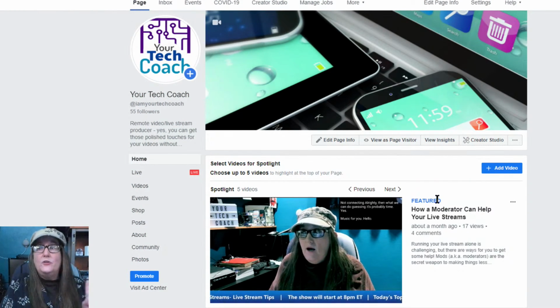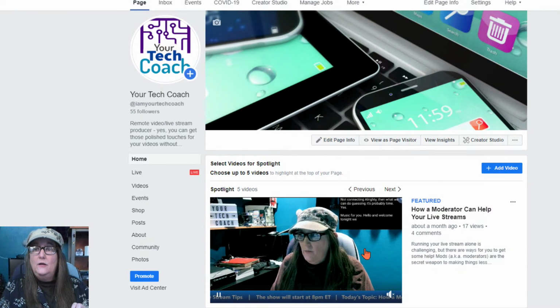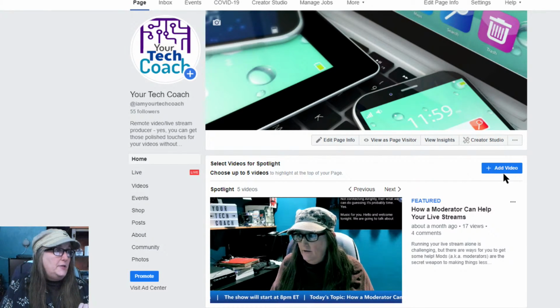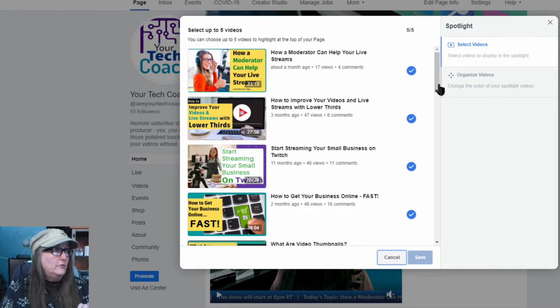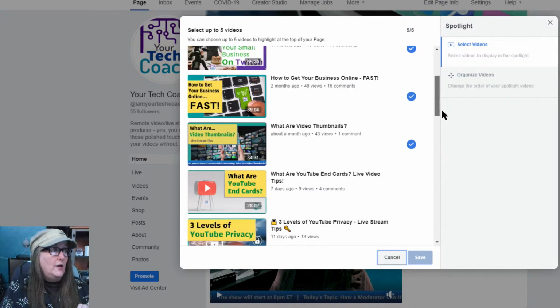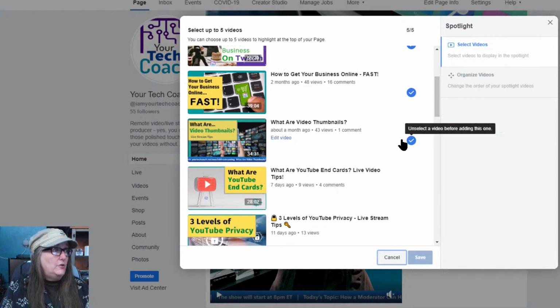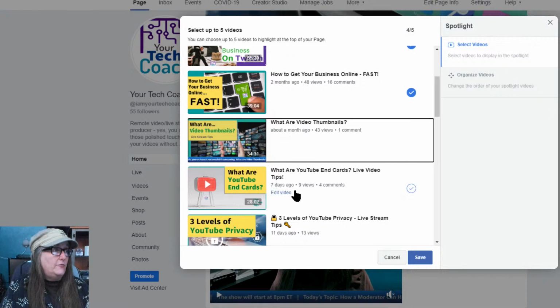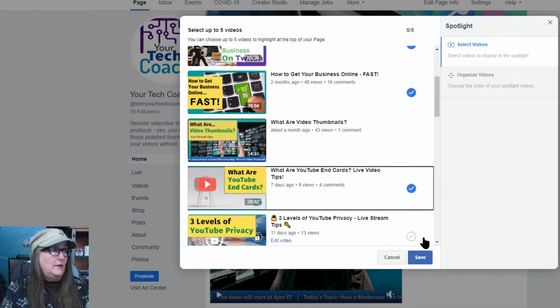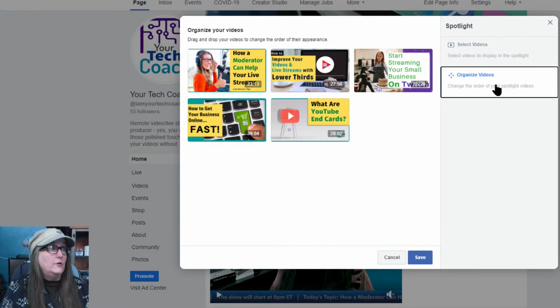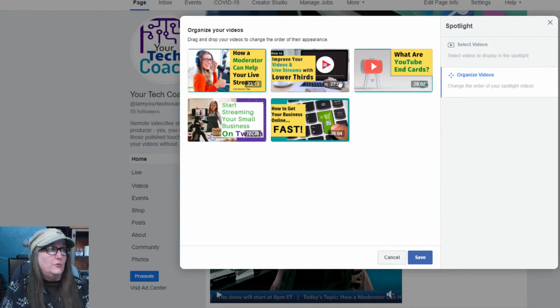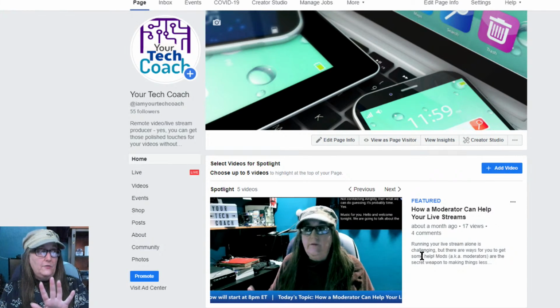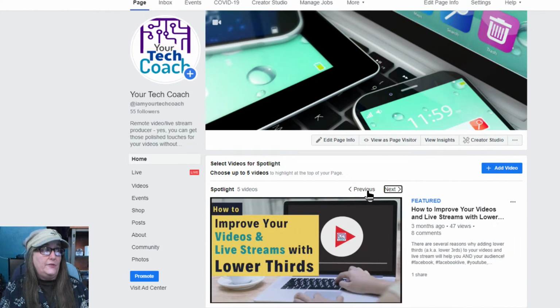Okay, so there's only one spotlight block, this one right here, and it's limited to 5 videos. So it's 1, 2, 3, 4, 5. But then you can easily remove something if you want to add something. And if you want to change the order, you just say organize videos, and then you can literally click and drag it to any place that you want. So Spotlight is limited to 5, and it just shows up here at the top, and people can navigate through it this way.